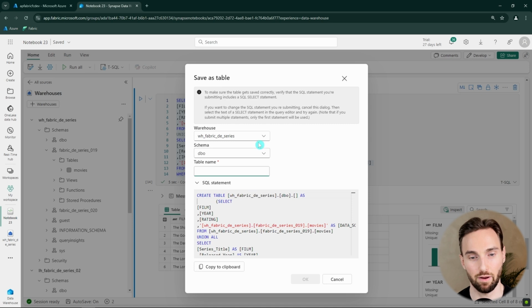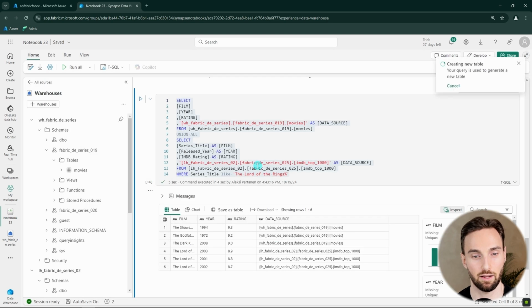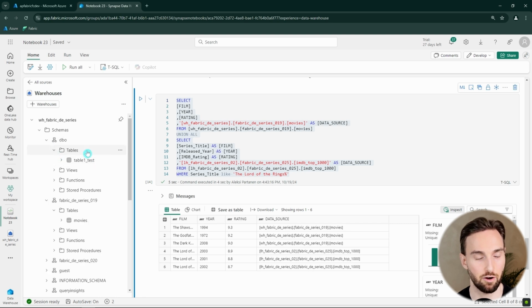And this will then open up this Save as Table wizard here, and here we can select the schema and the table name for our table. Let's call this table table1_test and save it to the DBO schema, and then we can click OK, and it starts to create our new table. And now it has already created that new table in the DBO schema. Now we can check out our DBO schema under our data warehouse and the table section there, and we can see the table we just created.